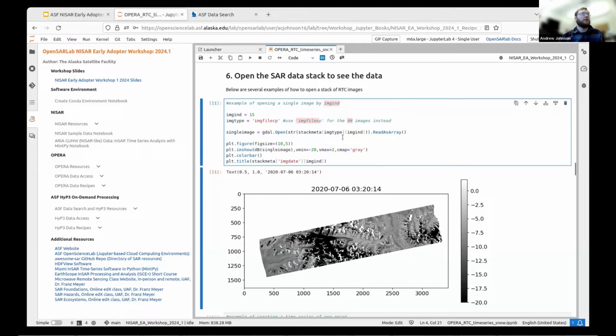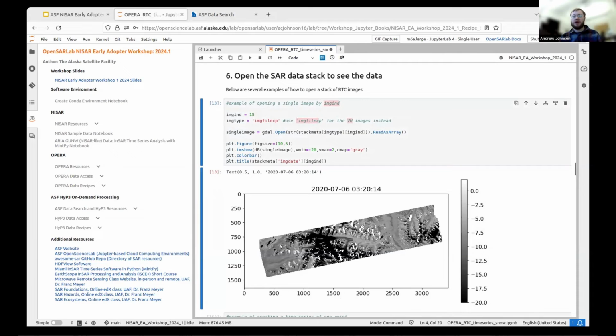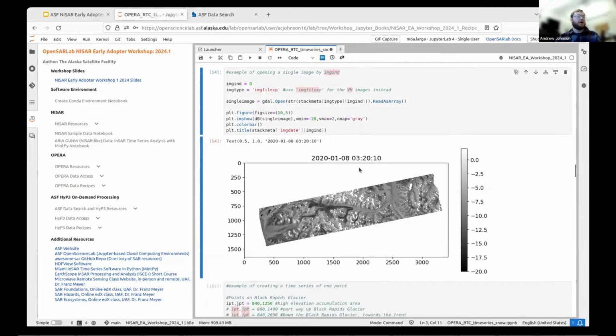In the image type, I have image file CP for copolarized and image file XP, which you can use instead if you want to get the cross-polarized image. For most of my work here, I'm using the copolarized image, the VV image, but some of your applications will need VH images. So anyway, you can play with various things as you want.